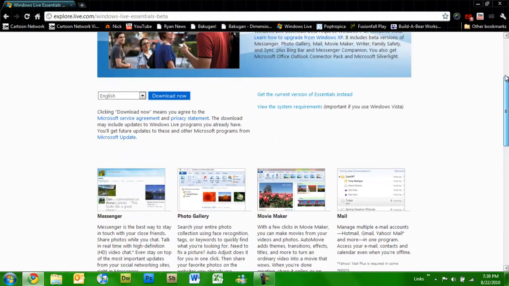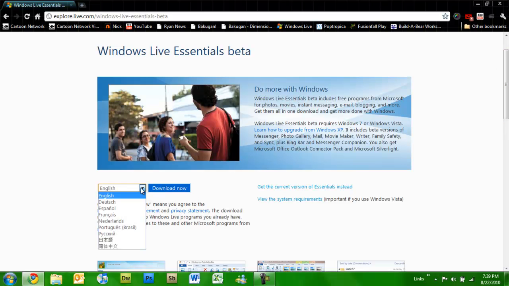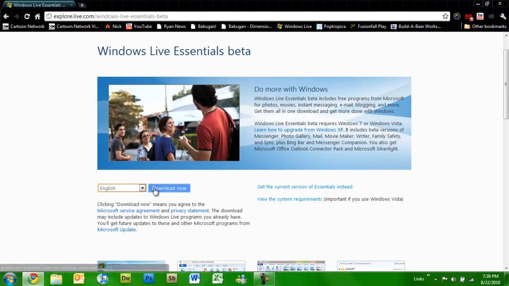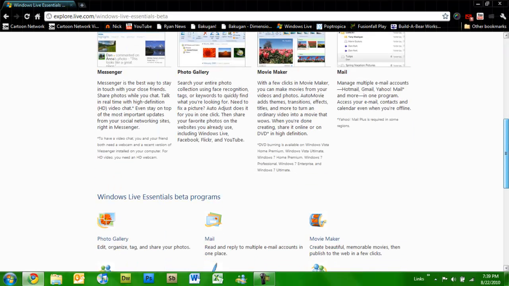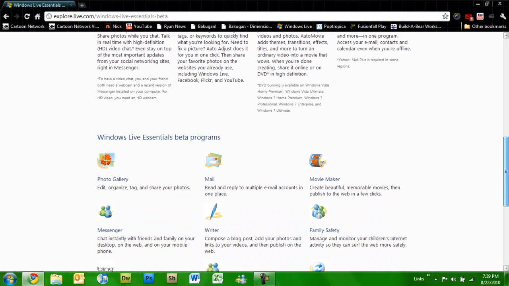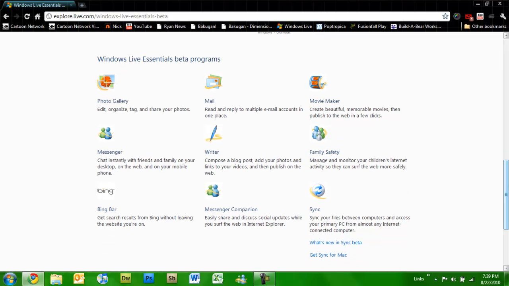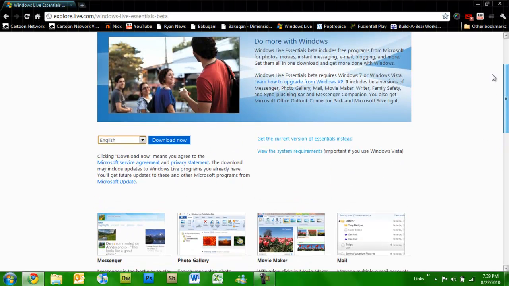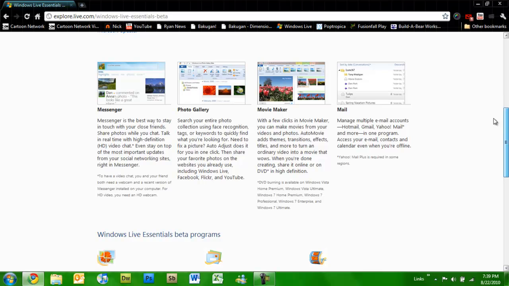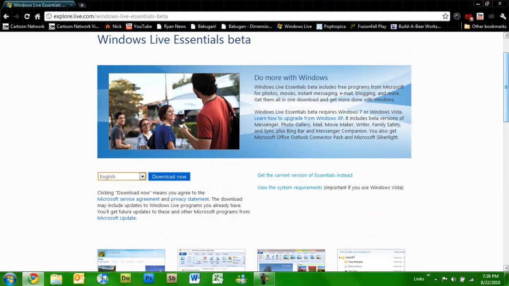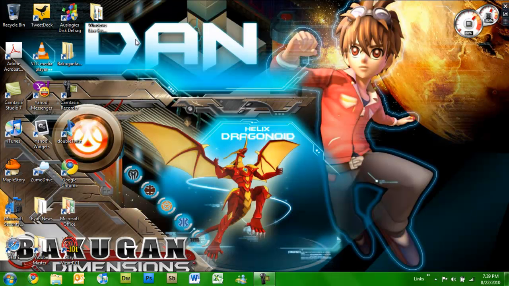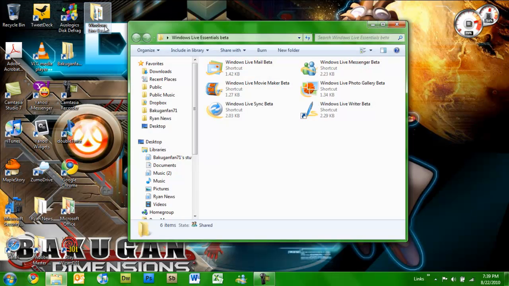To download it, just select your language. Mine is English, so download it and set up, and make sure you get all the programs: Photo Gallery, Mail, Movie Maker, Messenger, Writer, and Messenger Companion. There are two options, customize or recommended. I would choose recommended. That's what I did. Once you're done, let me show you the Essentials and how they work.